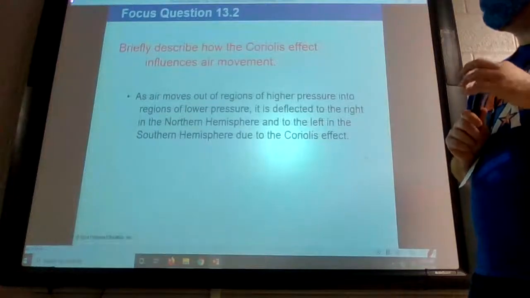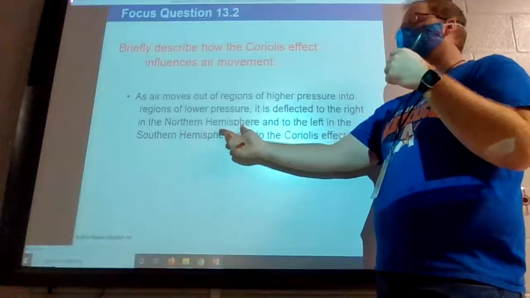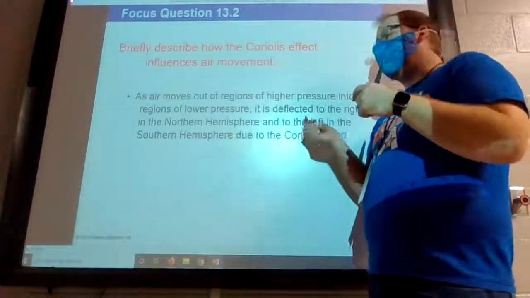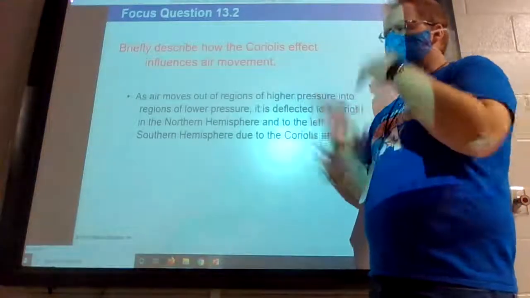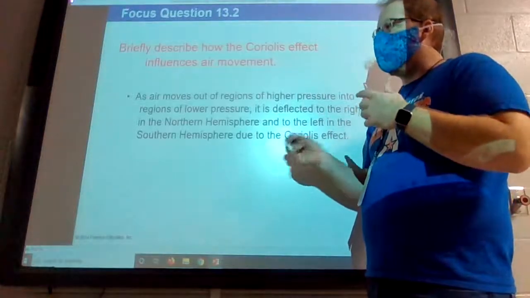Briefly describe the Coriolis effect and how it influences air. Basically, it's going to deflect air in the northern hemisphere to the right and to the left in the southern hemisphere because of the way the Earth rotates and how the air has to compensate for that.